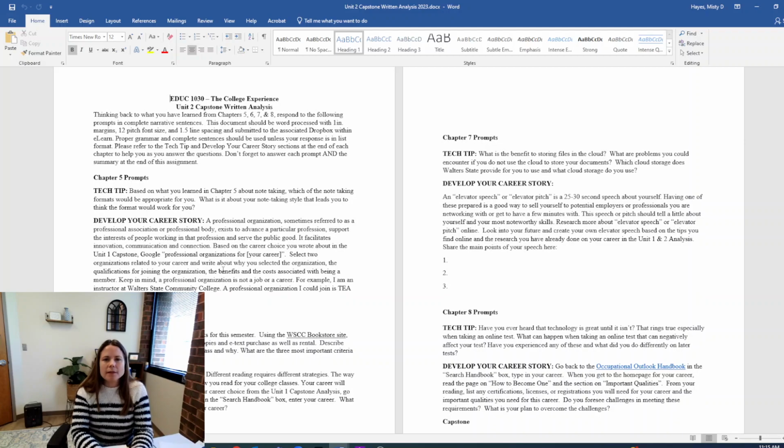This is going to be the same format that you used when you completed the Unit 1 capstone. Just to remind you, a capstone is a written analysis. It is a reflection of the learning taking place. When we're reflecting back on our content, we're really looking at chapters 5, 6, 7, and 8. So this is essentially a paper.